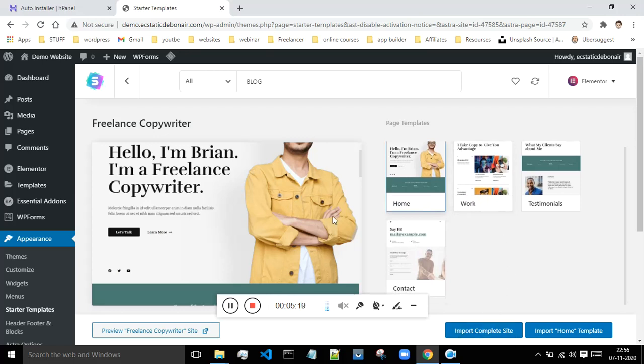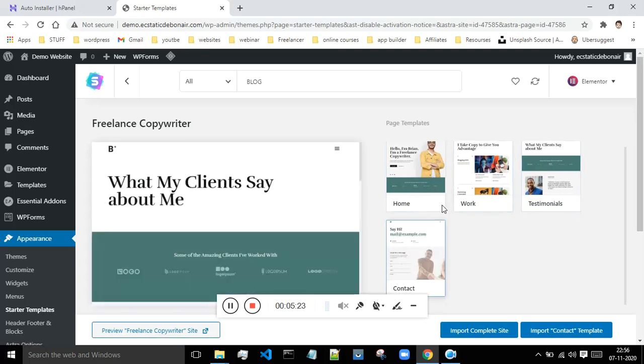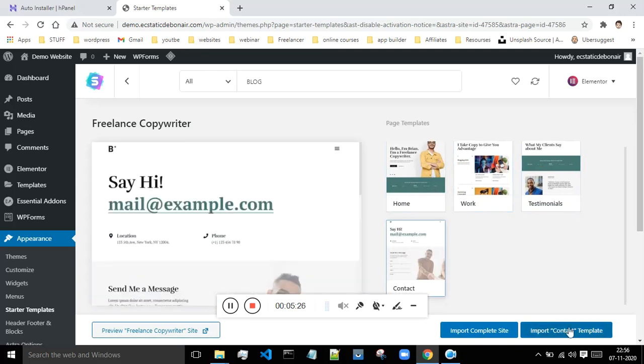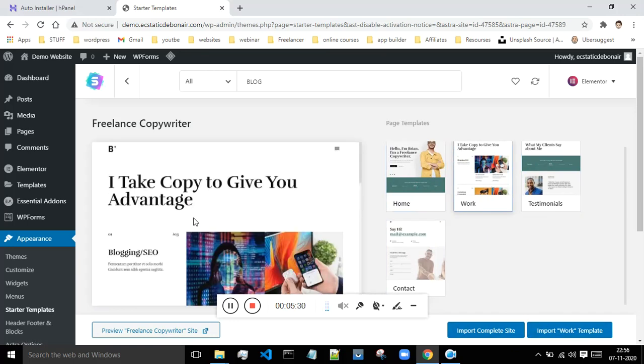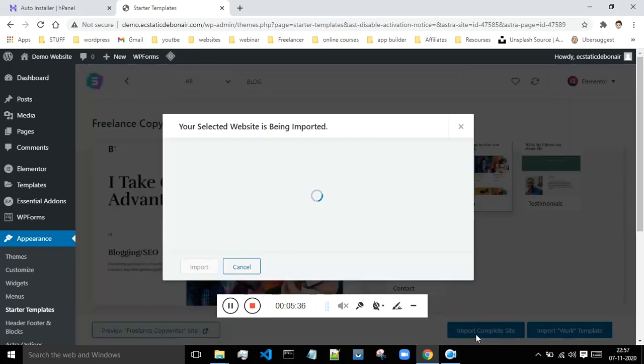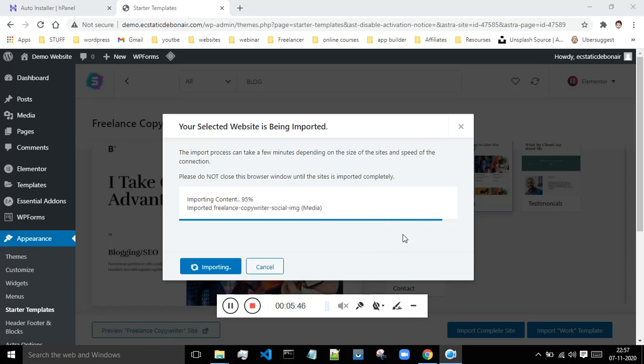You can either import this entire website, which will consist of these 4 pages, or you can import one particular page. If you want this home page, then you can import that home page. If you want this work page, then you can import this work page. But as of now, I want to import this complete website, so I will say import complete website, and it will import everything. Then I will say import. Okay, so this will take some time for things to set up, and once that has been done, we will be able to see our website.